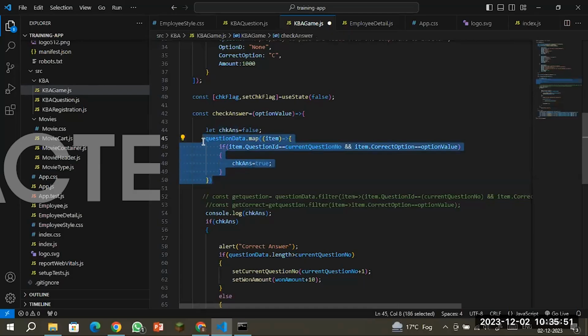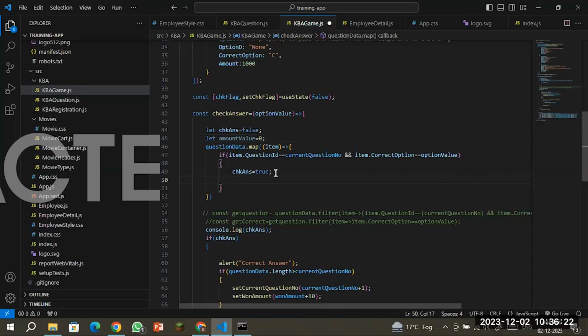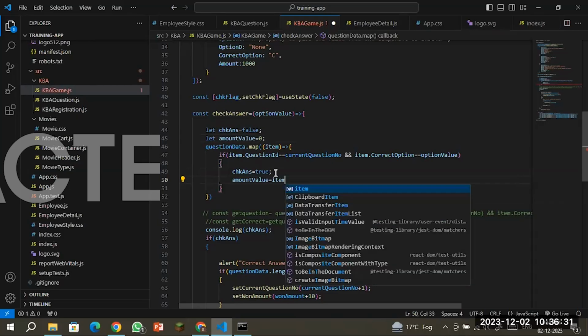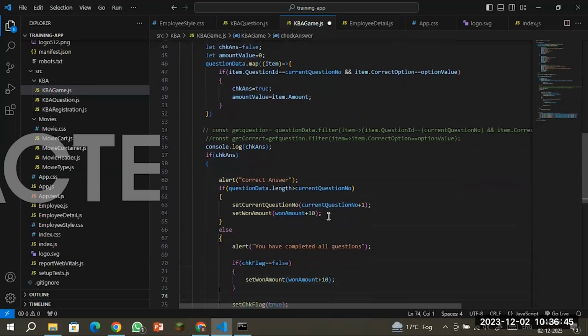This time I will not use this one because I want the other values also. Or you can use this one, but you need to use a let for the question. I am creating an amount value as a variable that is by default 0, and here I need to set the amount value equal to item dot amount. So we'll get the exact amount of your correct answer here, and you will use that amount with your increment.